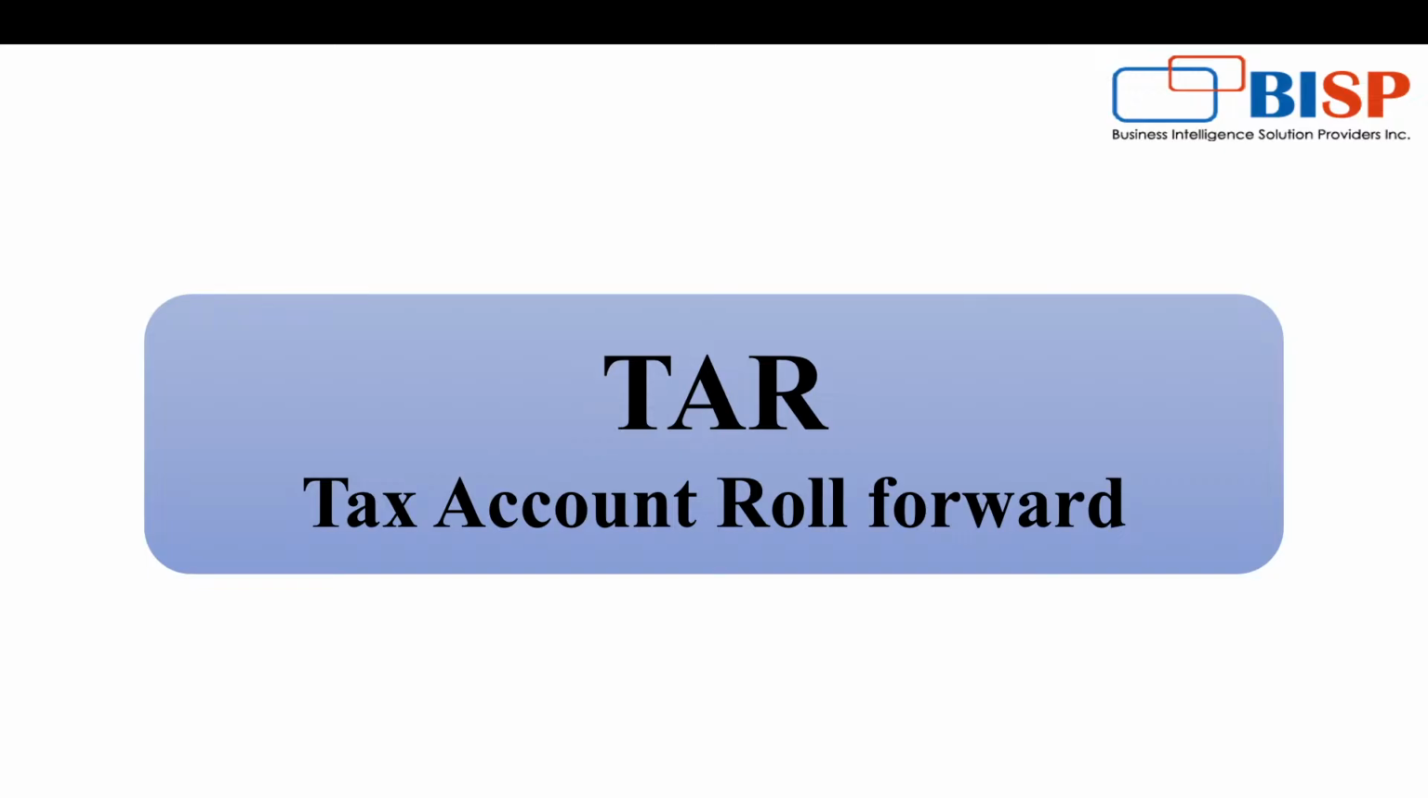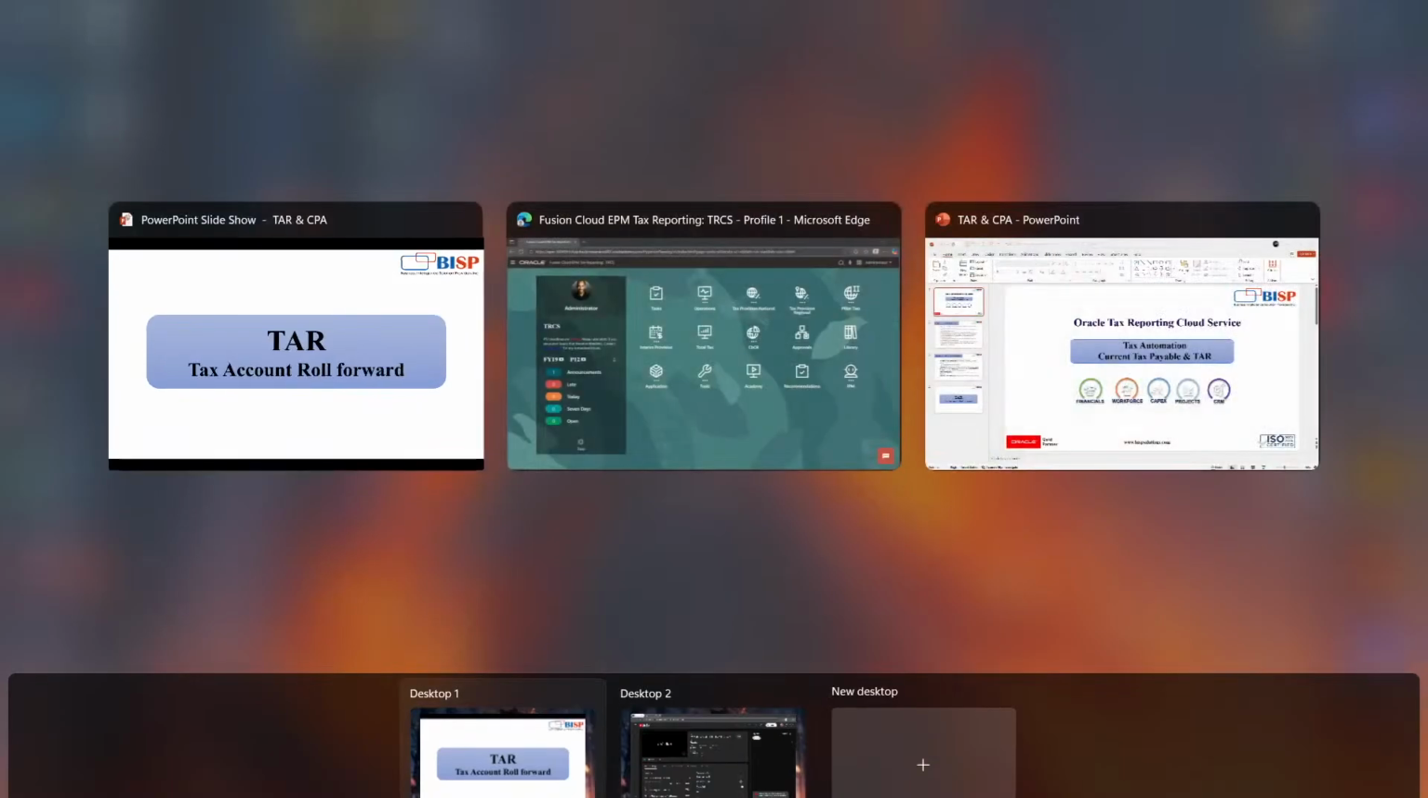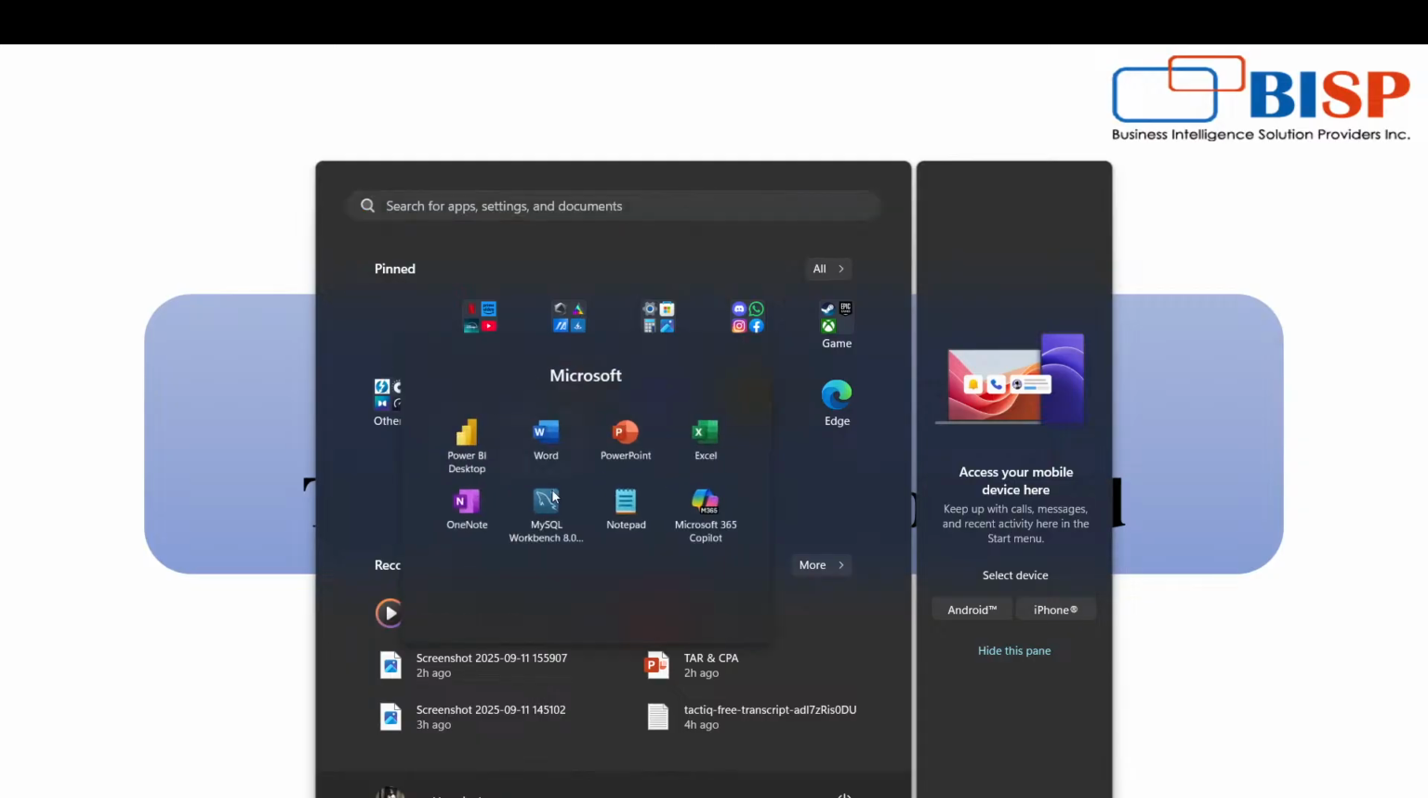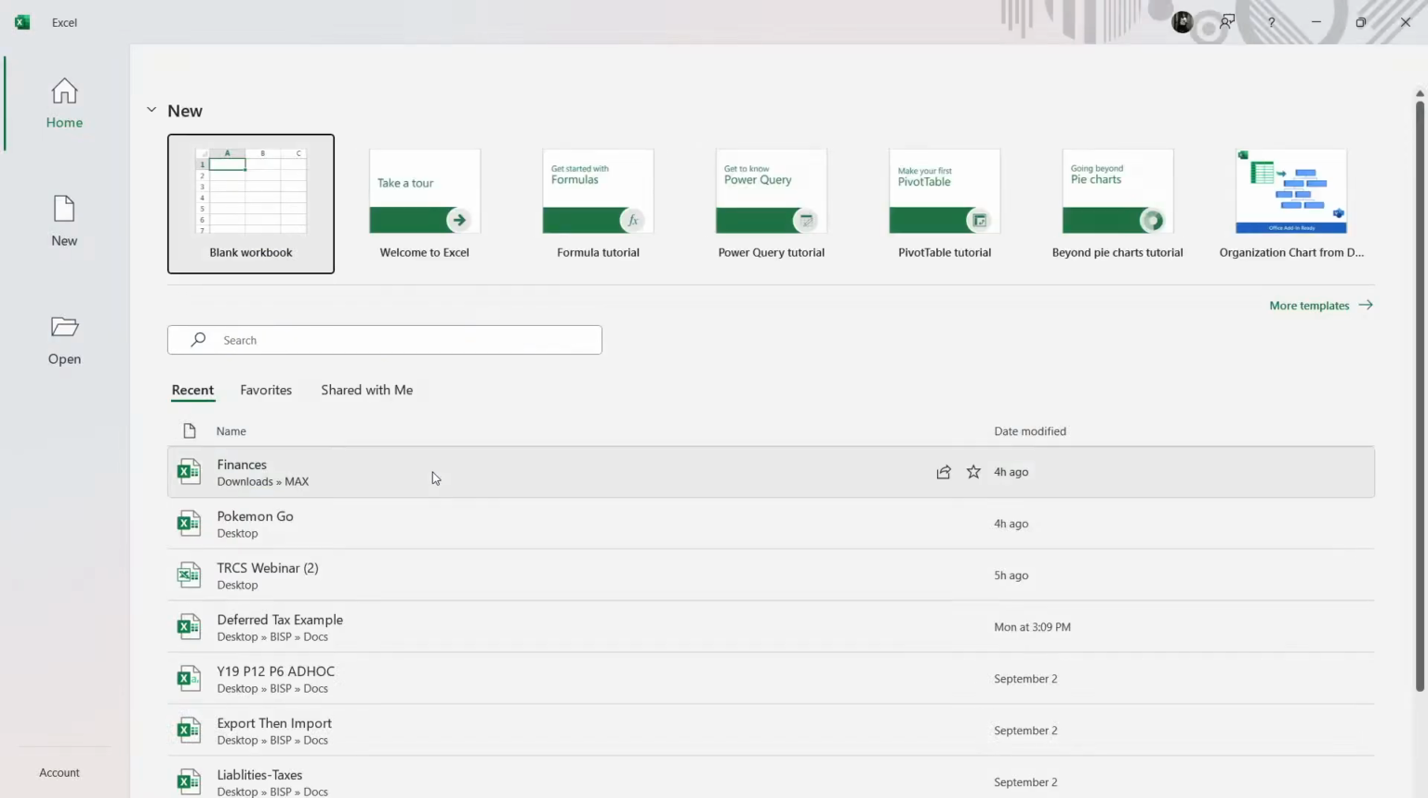Then it also takes the amount from deferred tax recognition, even from ETR and the book to tax adjustment, then posts it. So we can take examples in the Excel itself. Here we will go to our Excel sheet.